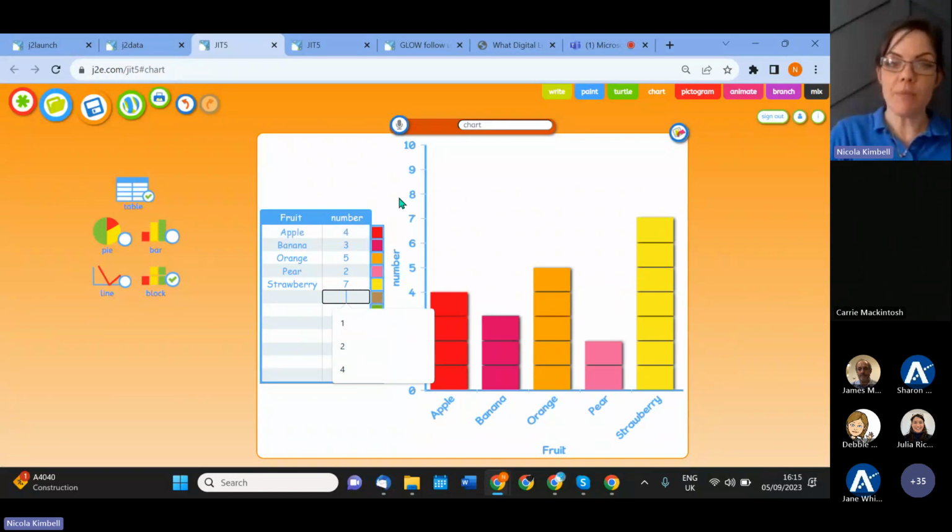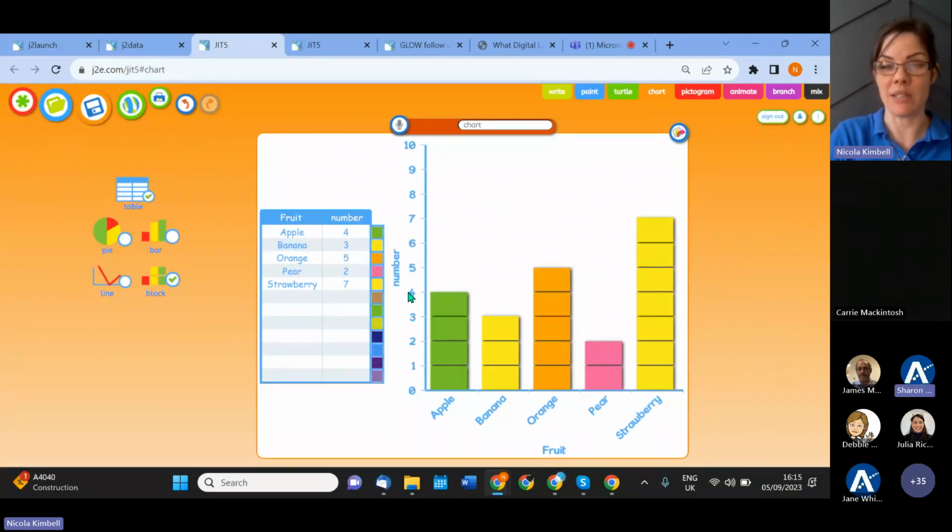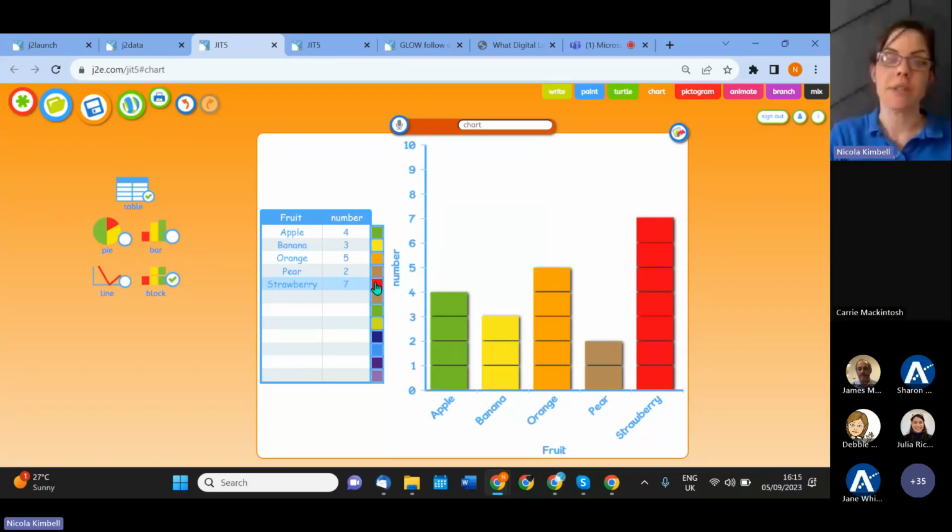Now, other things that we can do, we can change the colour. So for an apple, we might have green. For bananas, it's got to be yellow, hasn't it? Orange is orange. Pear, let's go for maybe brown for pear, and then strawberry's got to be red. And there we go. Okay, so you have some autonomy over being able to change those colours.